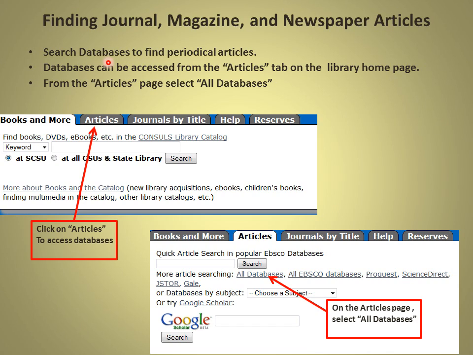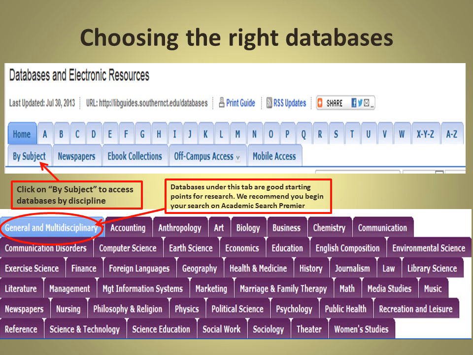To access databases, click on the Articles tab on the library homepage, and on the Articles page, select All Databases. All our databases appear in alphabetical order as well as by subject. To access the newspaper databases, click on the Newspapers tab. To access our ebooks, click on the eBook Collections tab.